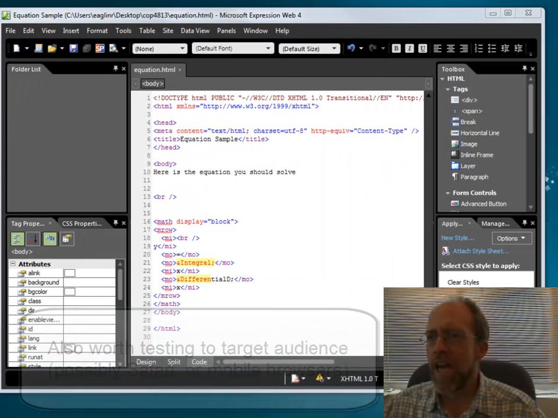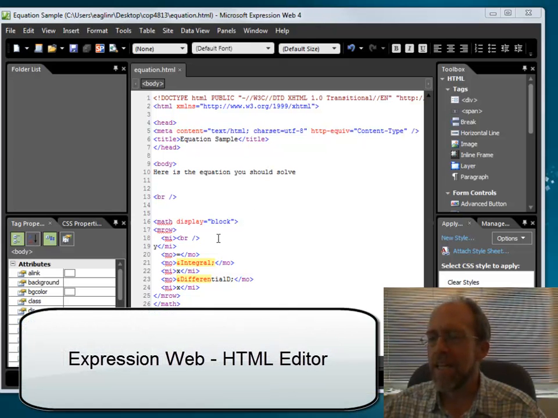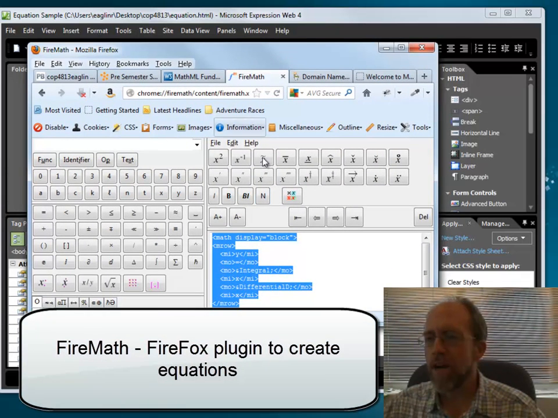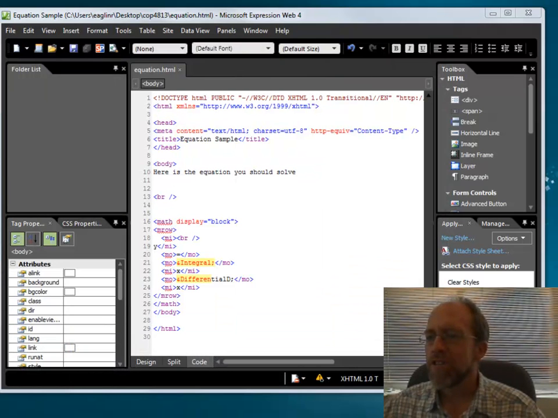So in summary, we've looked at using Microsoft Expression Web. You've now seen Expression Web, and the ability to create equations using a tool called FireMath, which are math markup language, which is an XML language, and then also how to render those in a browser.